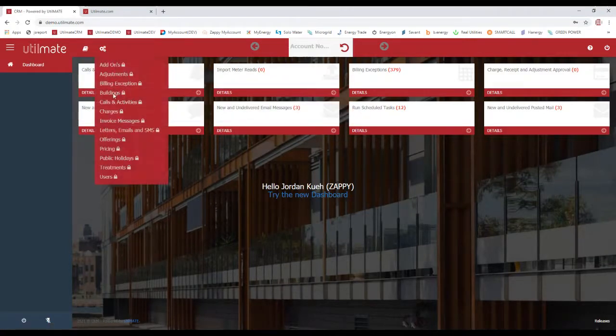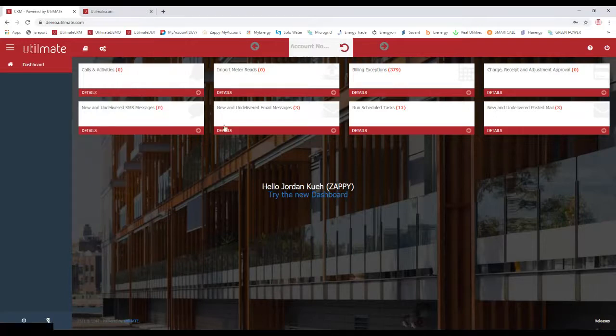The next one, all my maintenance tables. I'm trying to click on these. They're all locked. I can't run any of those.